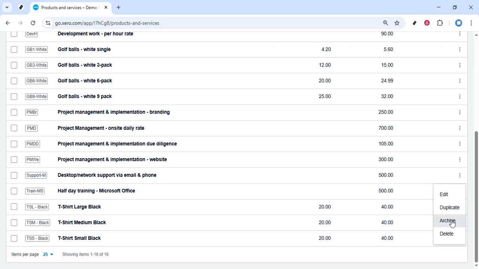Finally, the delete option completely removes the item, but only if it's not used in any transactions. If Xero doesn't allow you to delete it, consider archiving instead. That's all there is to it. By going to Sales, then Products and Services, selecting an item and using the three-dot menu, you can keep your Xero inventory organized and up to date.